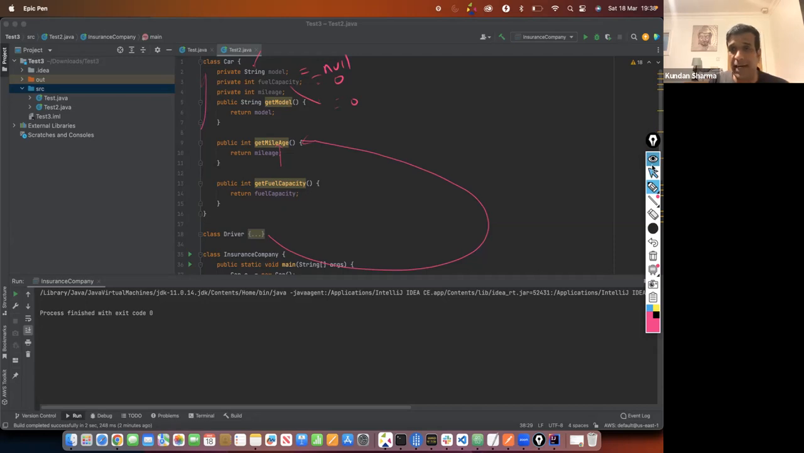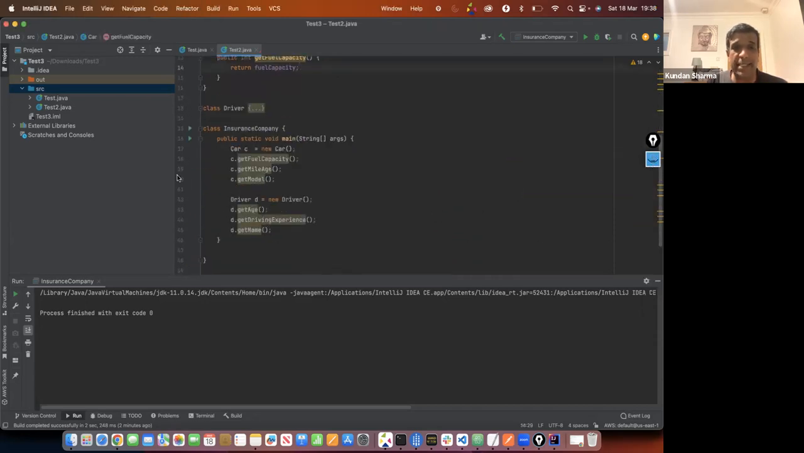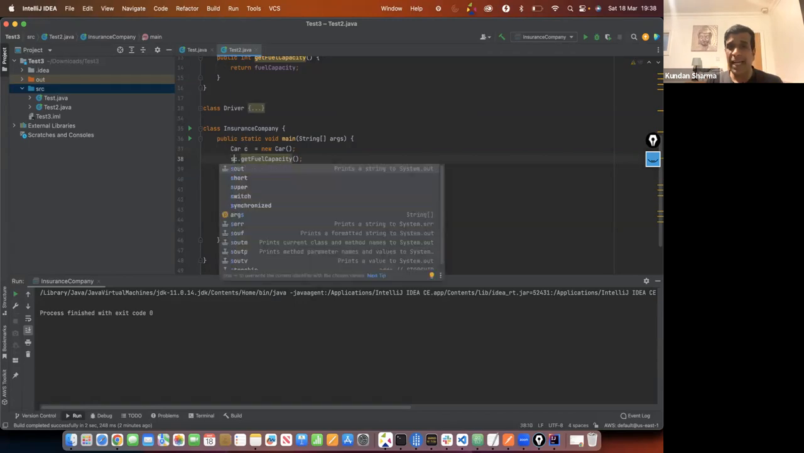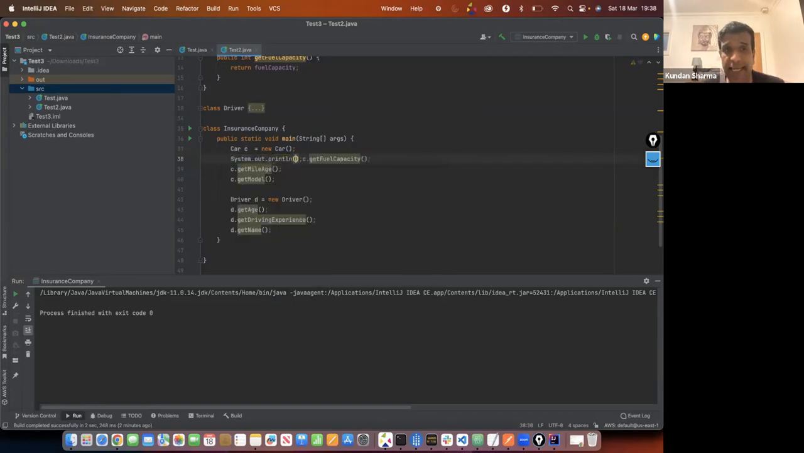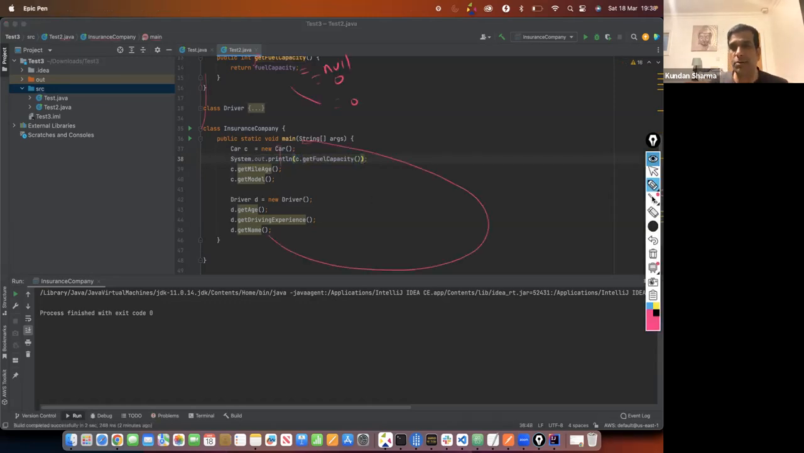So in this case, if I try to run it, first of all, you'll say that nothing is happening. So I would like to explicitly showcase that something is happening. I just want to print the value. Again, a shortcut specific to IntelliJ: if I say sout, that means System.out.println. Now what I have done is basically written here System.out.println(c.getFuelCapacity()). What does this mean?